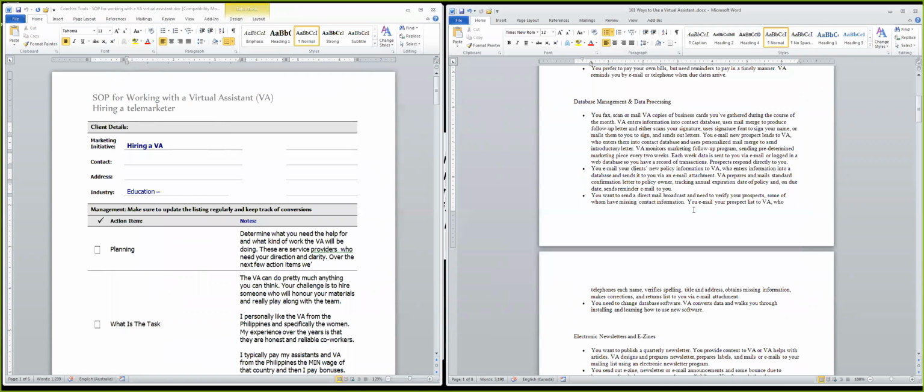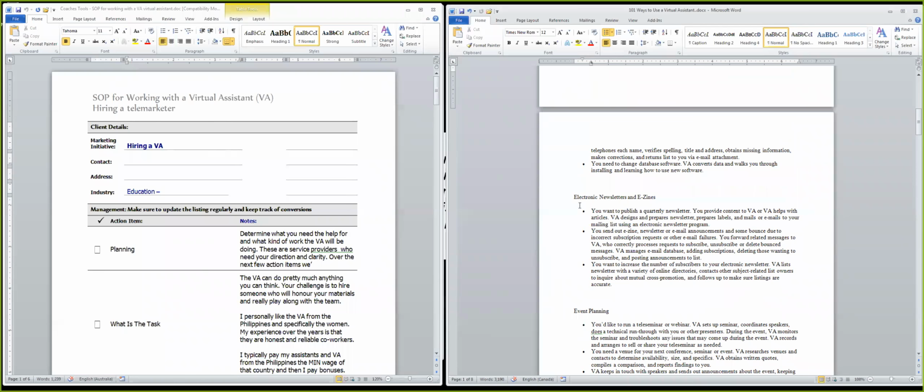So let's look a little bit more. I think you guys are understanding this as we go. Electronic newsletters and e-zines: if you want to publish a quarterly newsletter, provide the content to your VA, and the VA helps you with articles. You can negotiate a per-hour rate for articles, or you can negotiate a per-article rate. It really is up to you. You can pay $5 to get an article written for your business. That's awesome. $5.